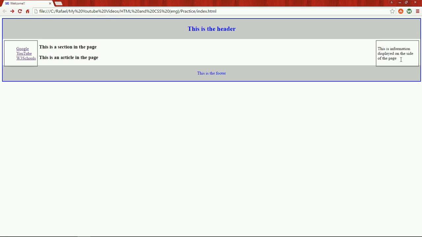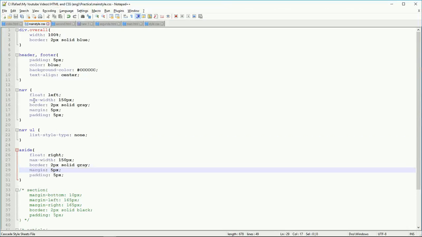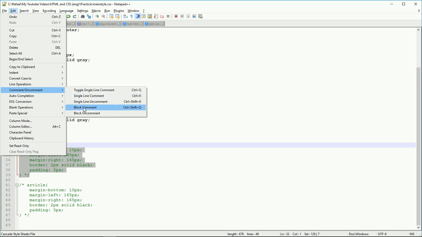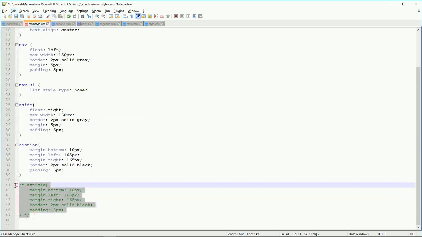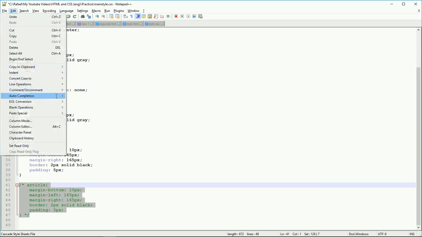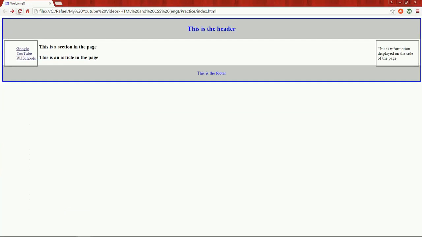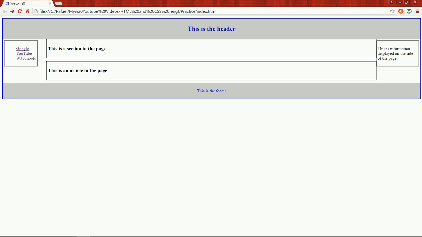Okay, this is the information displayed on the side of the page. And I'm going to do this too. Okay, let's save this, reload, and there it is. This is the section and this is the article. So this is just some basics on how to lay out a web page. Maybe you are not going to want to crowd it this much, so just whatever you need.